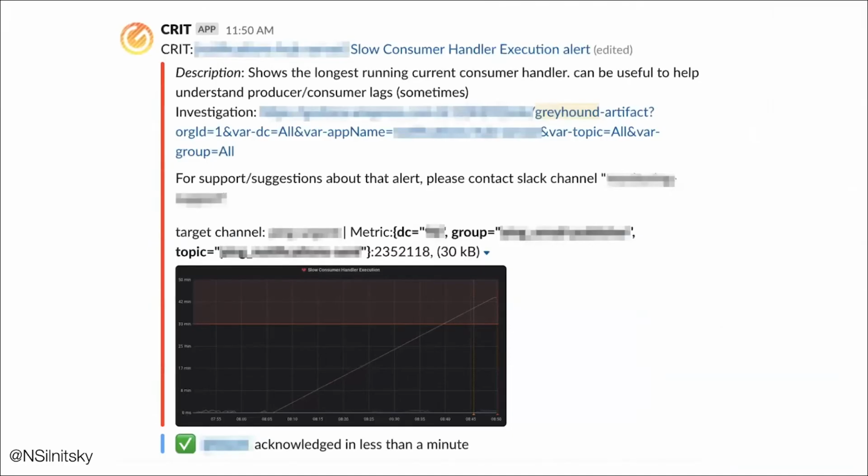So here we can see, for example, an alert incoming to Slack, and the developer acknowledged this in less than a minute. So that's cool. And they need to check why they had a slow handler specifically stuck on some message.